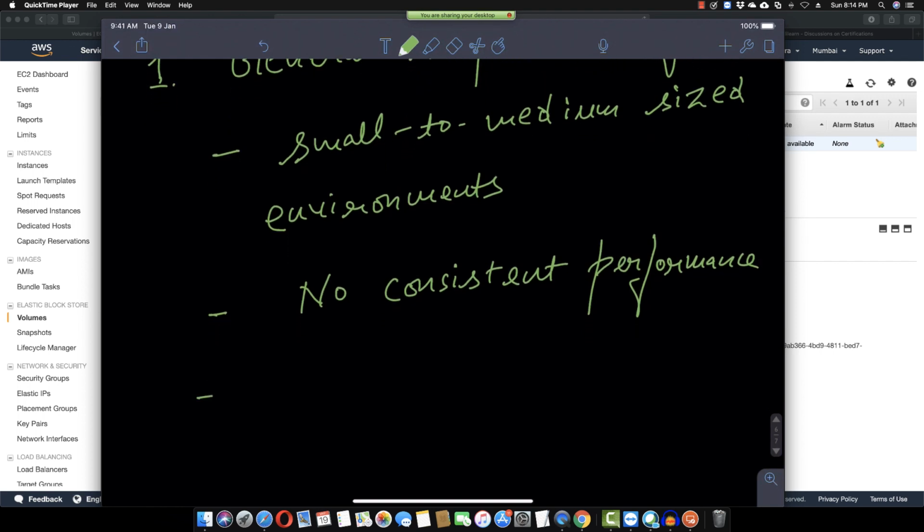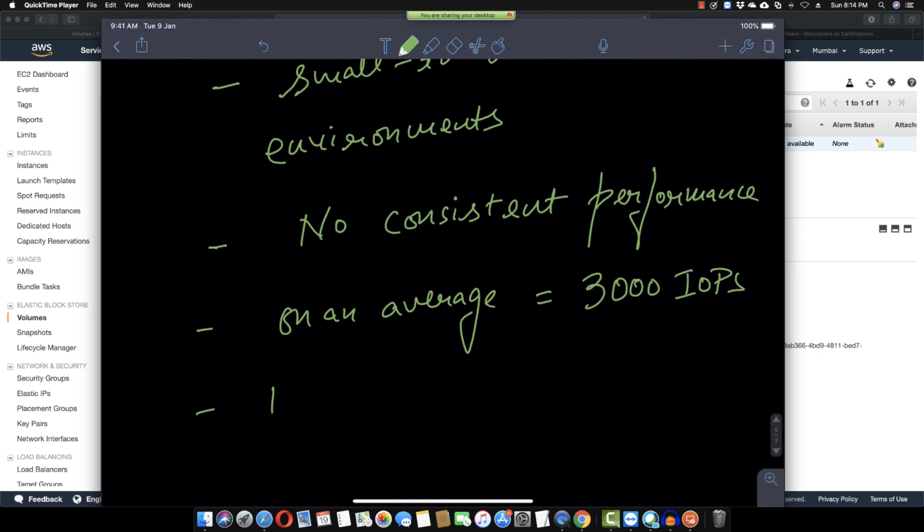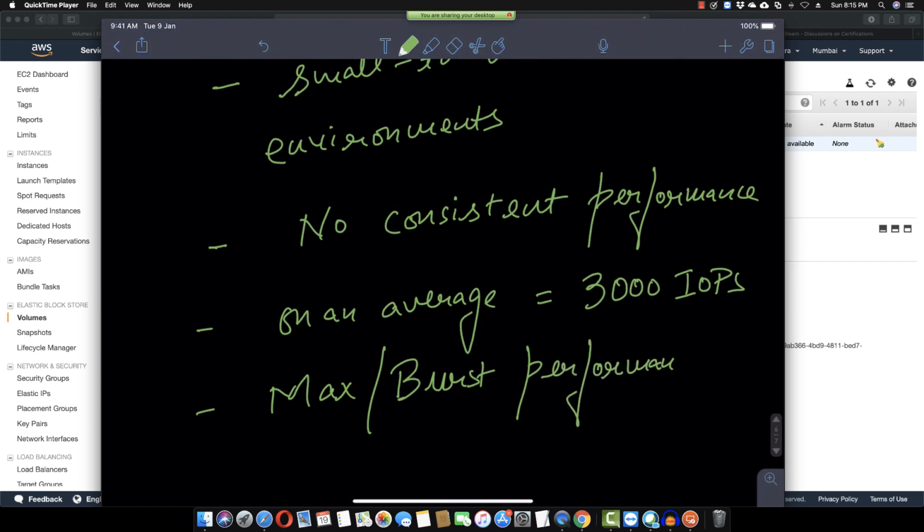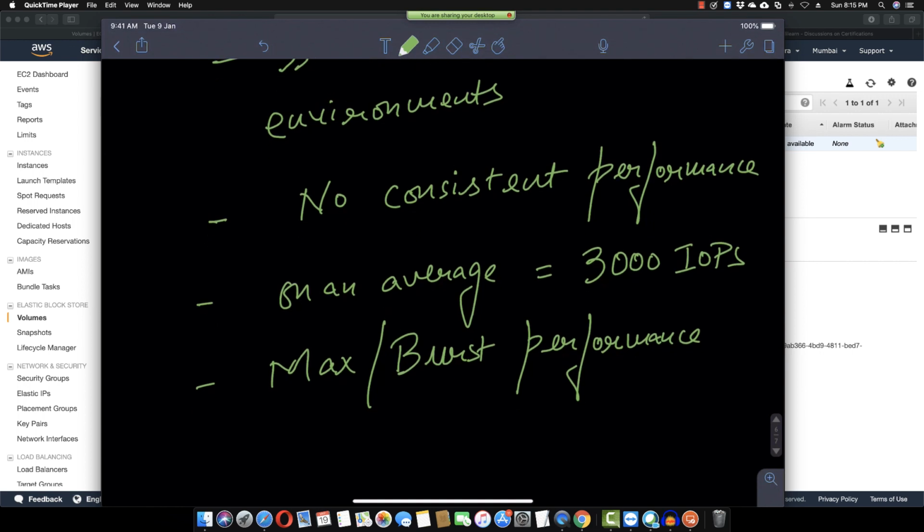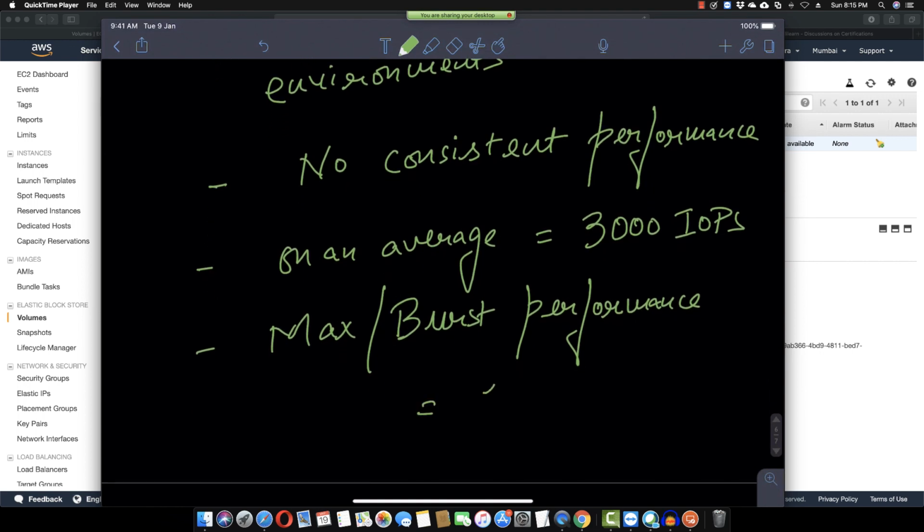On an average, it gives you the performance of 3000 IOPS. The maximum, or the burst performance it can hit, is 10,000 IOPS.